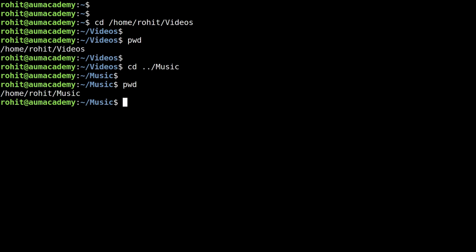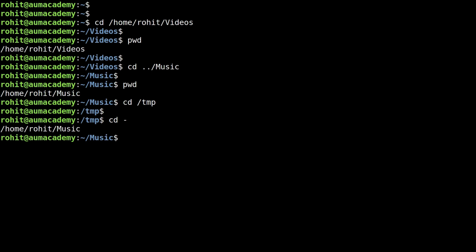Let us change the directory to the temp directory. If we type cd -, it will move our current position to the previous directory, which was the music directory. We can clearly see that we are now in the music directory.